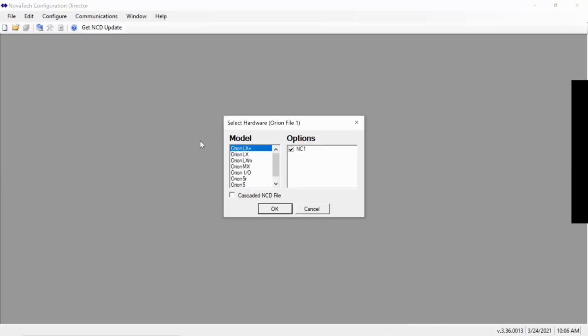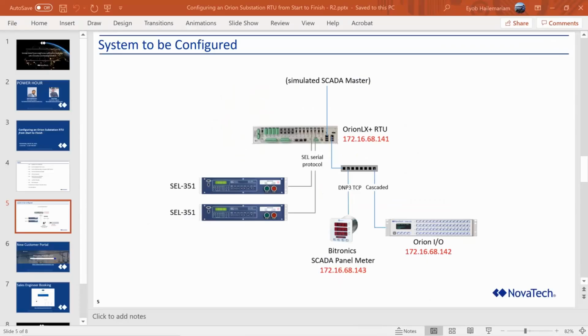The first thing NCD is going to ask us to do is pick the platform that we're configuring. In this instance, we have an Orion LX Plus as our substation RTU, so we want to make sure that's selected. The other selection that we're going to make is this one where it says Cascaded NCD file. What this is referring to is, if we look back at our diagram, we have two Orions here: the Orion LX Plus RTU and our Orion I/O.